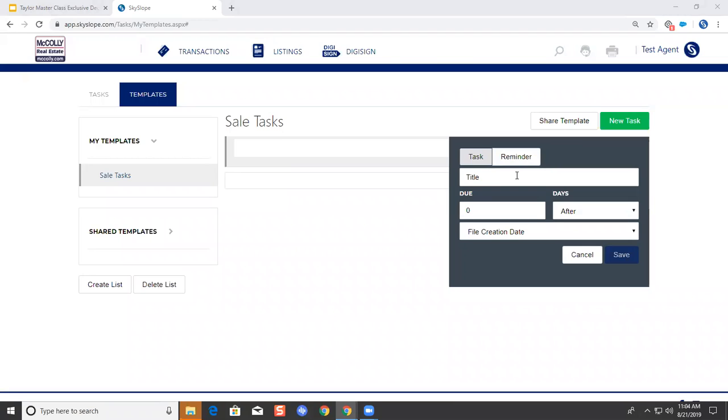So I'll add in something like change the listing status in the MLS. I can do this maybe on the acceptance date, so I can select here that it's on the acceptance date. Save that task and it just populates in the running list for me on the left-hand side. Now once that's saved, I can create a new task. Let's say I need to update my showing instructions. I can create that task as well here.